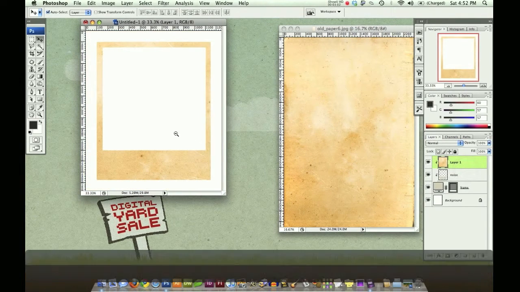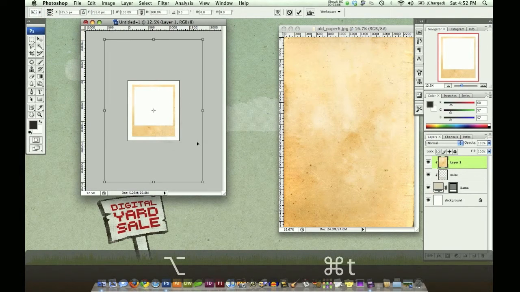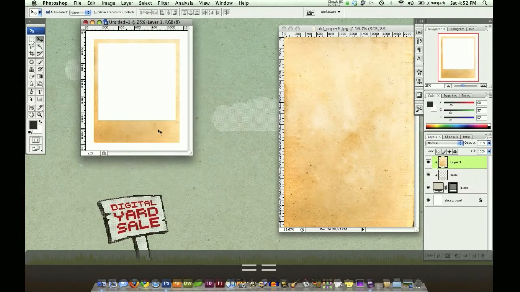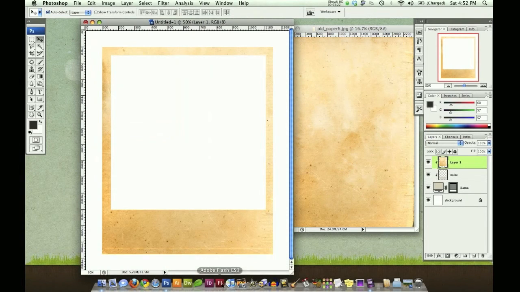I'm going to zoom out. I'm gonna hit Command T to transform, and I'm gonna hold Option and Shift and transform this. I want the width to be just a little bit wider than this. I'm gonna zoom back in, and since we have this on a clipping mask layer, we can move this around, and it's masked to that layer that we have down there.